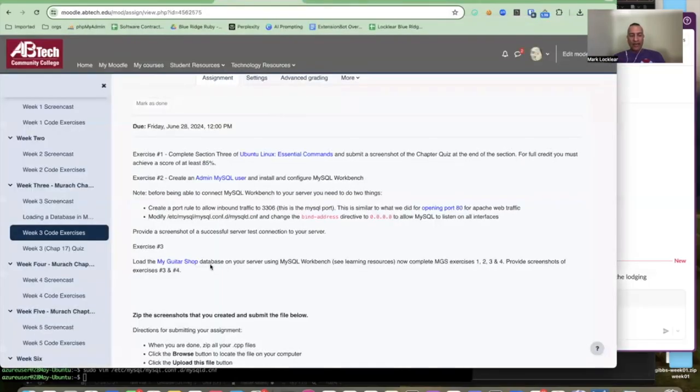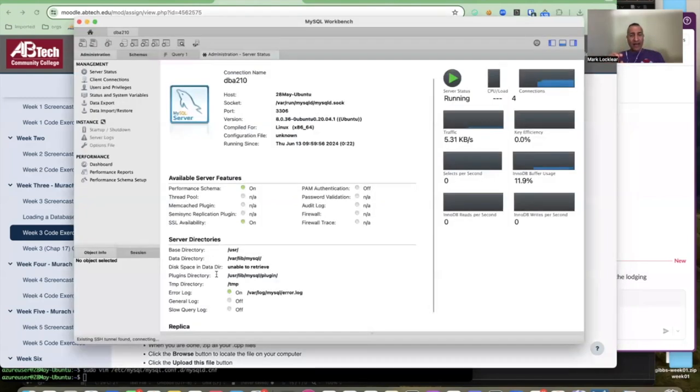One last thing is exercise 3. We're doing the My Guitar Shop database exercises. We're going to pick those up for chapters 17, 18, and 19. So you want to go in and install that. I'm not going to give you any instructions there. There's a bunch of different ways to do it. I haven't actually done it through MySQL Workbench, but I think you can do it there. I think you can load a database here.